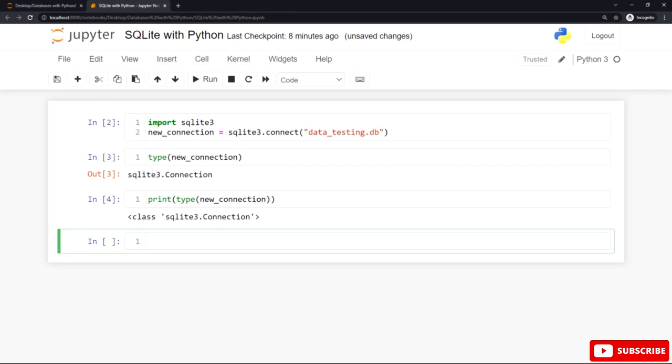For example, let's call the cursor statement. The cursor function is used to perform the SQL statements or the SQL methods easily. You have to call it. Let's call it with this connection. Create a variable called new cursor and assign new connection.cursor, the calling of the cursor function, to this variable called new cursor. The cursor function is so important in any SQL database to perform or to execute the SQL operations and methods.